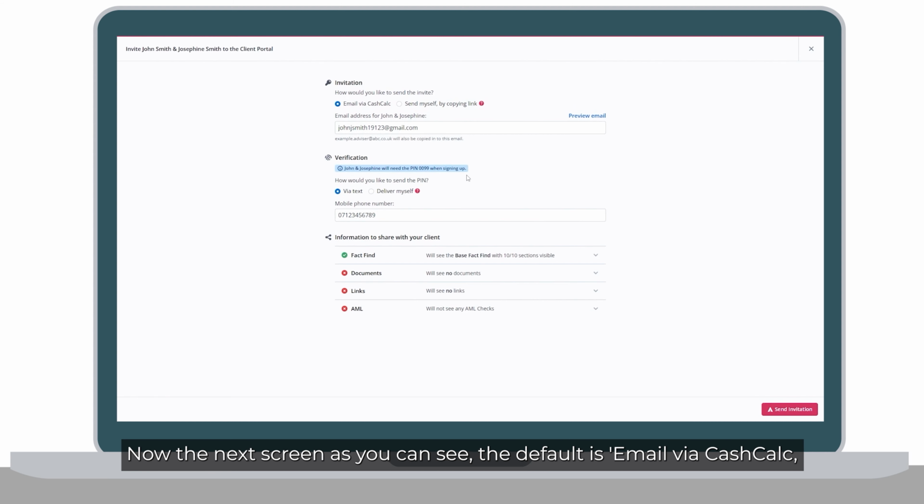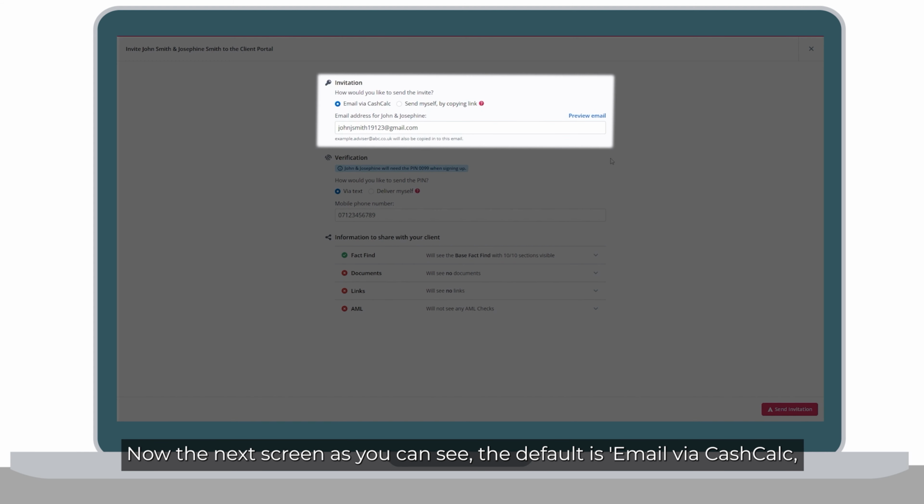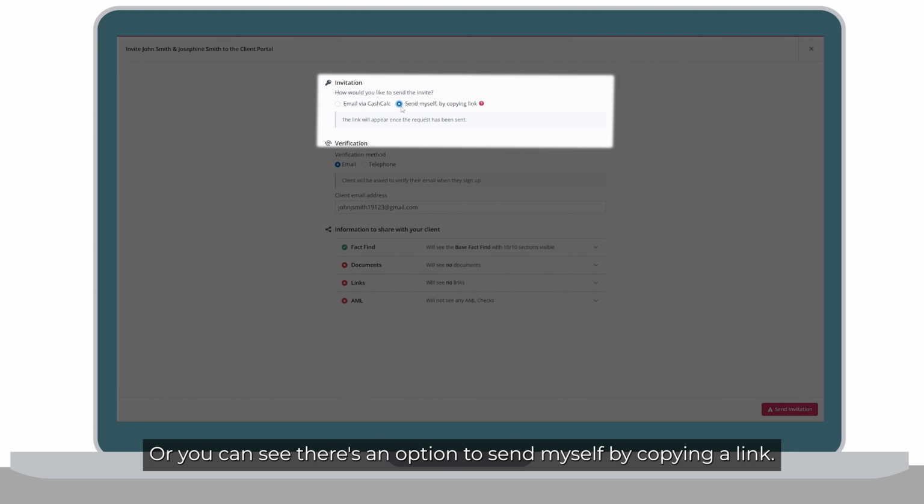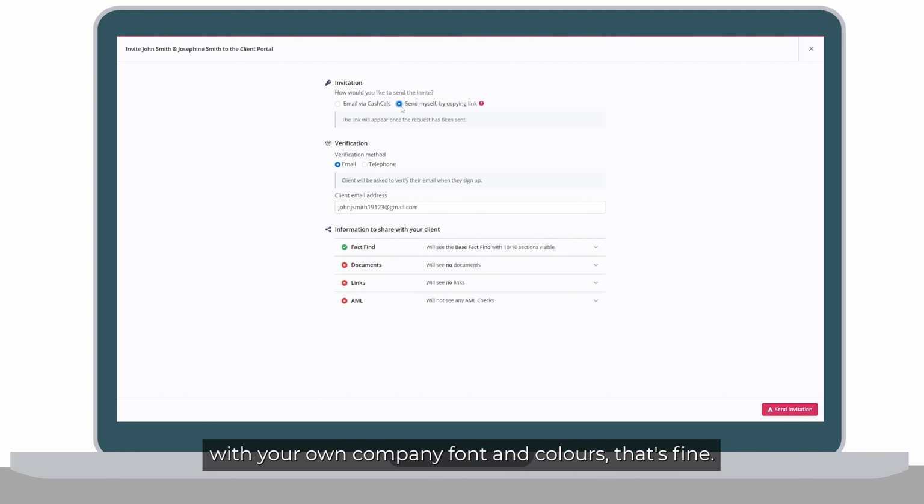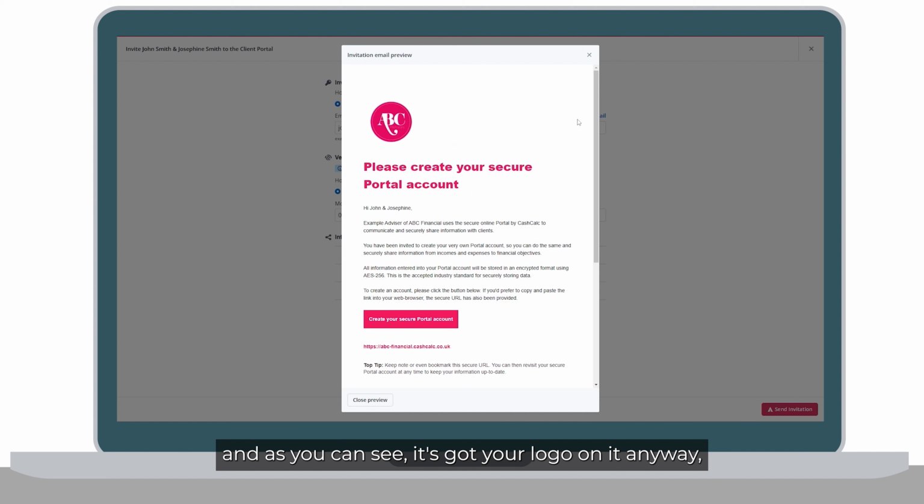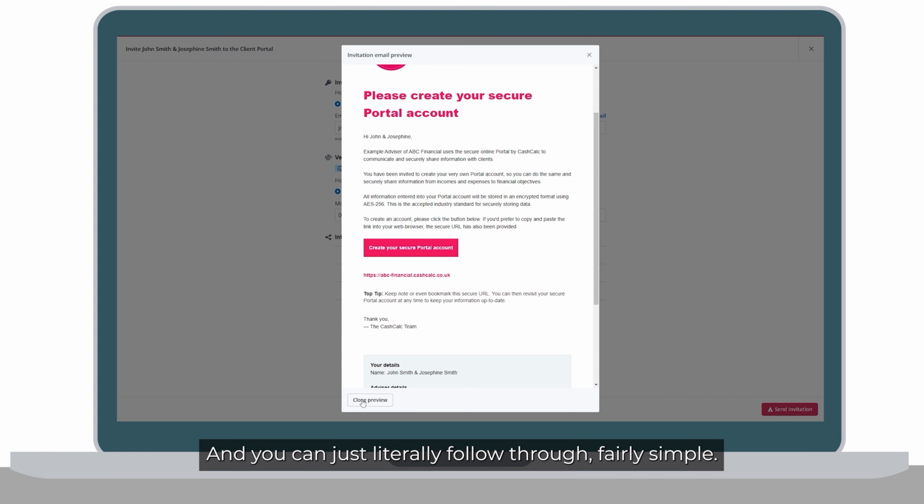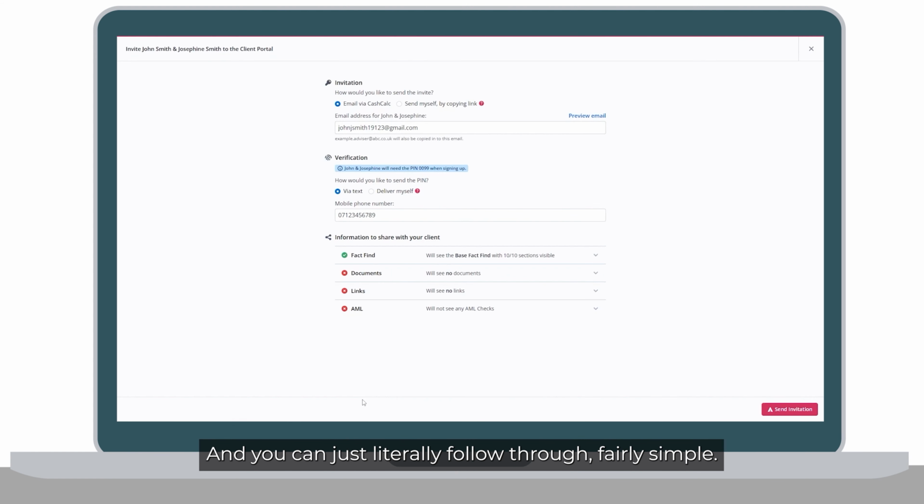Now the next screen, as you can see, the default is email via CashCalc because we've pre-prepared an email for you. Or you can see there's an option to send myself by copying a link. So if you have a standard email you prefer to send with your own company font and colors, that's fine. But we'll show you now the standard email within CashCalc, and as you can see, it's got your logo on it anyway. It's a very simple message. It mentions the word secure 4 times to reassure your client this is bank level security. And you can just literally follow through, fairly simple.